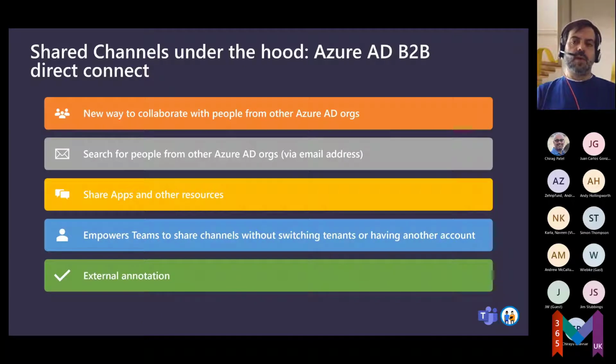What else? Of course, the absolutely key block in share channels is Azure AD B2B Connect, Direct Connect. That is a new way to collaborate. That is the present and the future of collaboration in Microsoft 365. So Microsoft Teams, as I said before, is the first workload using this capability of Azure AD, but I guess it's coming to SharePoint Online and to other workloads. So it's a question of time, in my opinion.